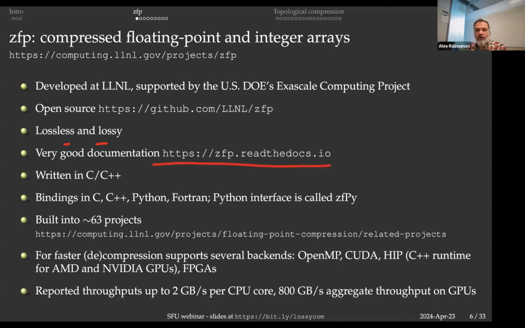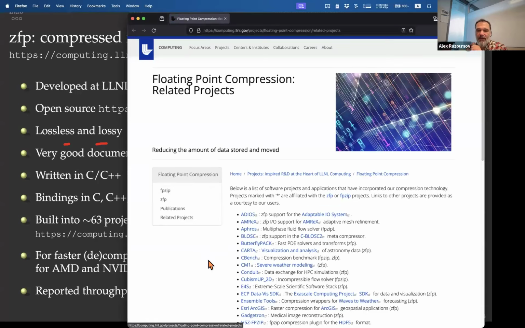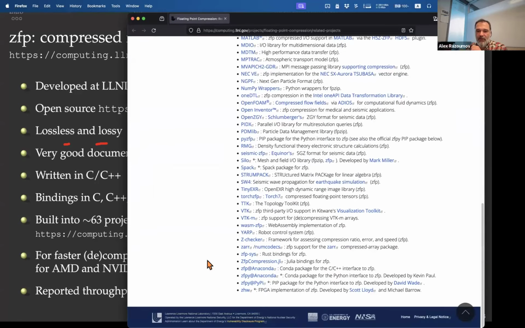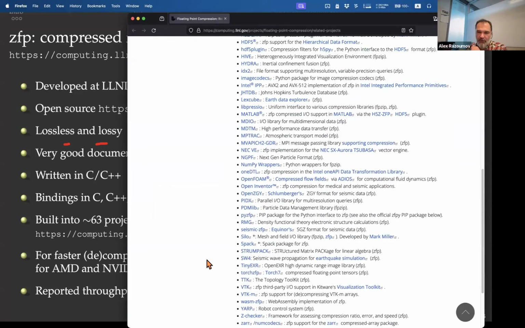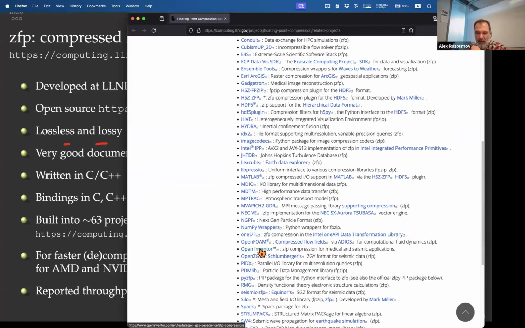So the algorithm was written in a combination of C and C++, and the bindings for it are available in C, C++, Python, and Fortran. In Python, the library is called ZFPy, and you can install it using the usual methods, for example pip install, or conda install, or whatever Python package manager you are using. So it's been built into 63 projects. If you follow this link in the slides, you will see the list of various software projects and various file storage formats, etc., that internally can use ZFP. And some of them are quite interesting. So I'm going to talk about a couple of them in the rest of the talk.